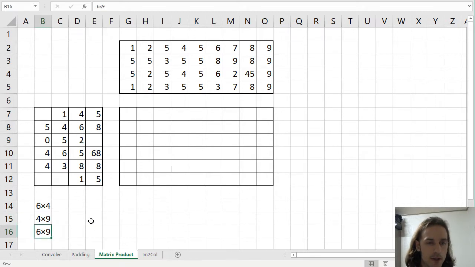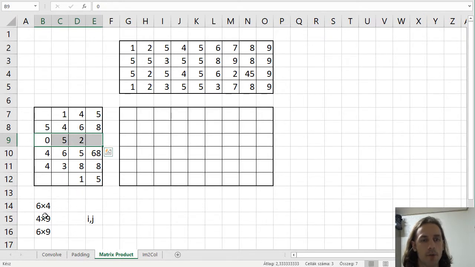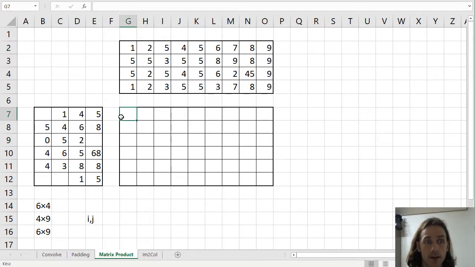So if we say this is i and j, the i, j element will be the scalar product of the ith row of the first matrix and the jth column of this matrix, the scalar product of a vector. And you can see this description everywhere on the internet.